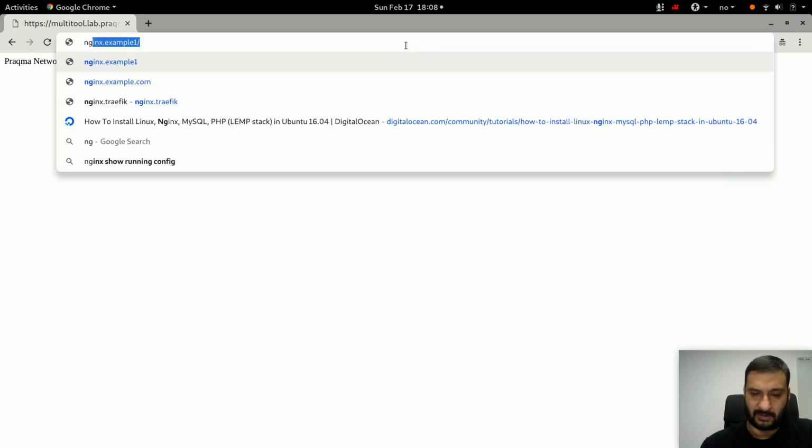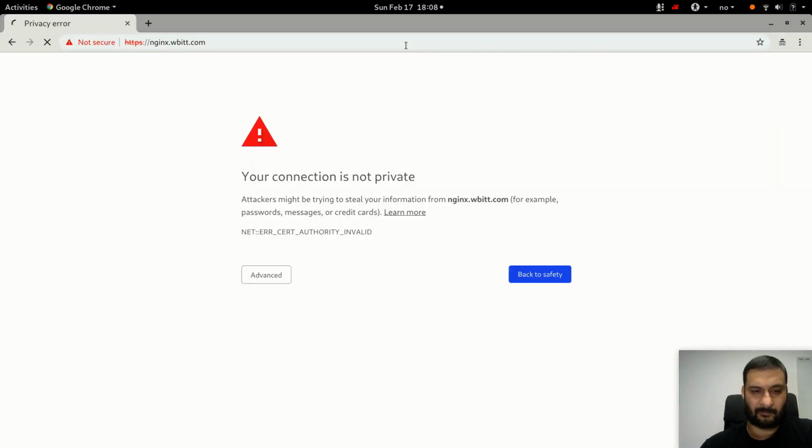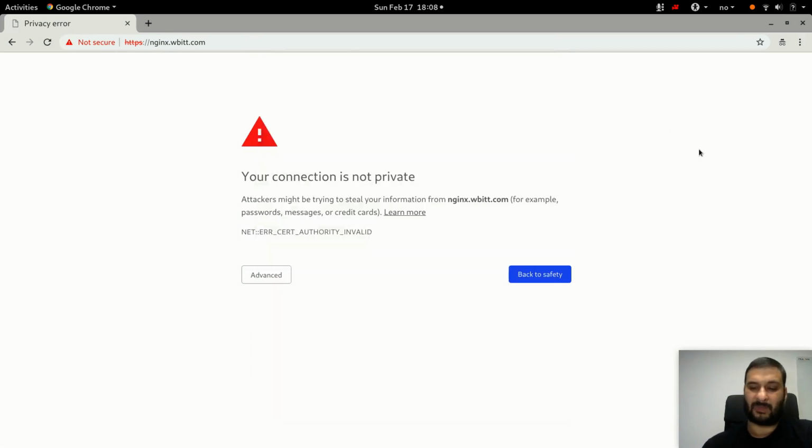And now I can check nginx.wbit.com, and I'm being redirected, and I see a certificate error. I check the certificate, and it's issued to nginx.wbit.com by the LetsEncrypt certification server. Very good. So my HTTP challenge works. I've shown you an example in which I was able to obtain the certificate for one FQDN, or even two, or even more if you have. So now it's very flexible and automated in a way.